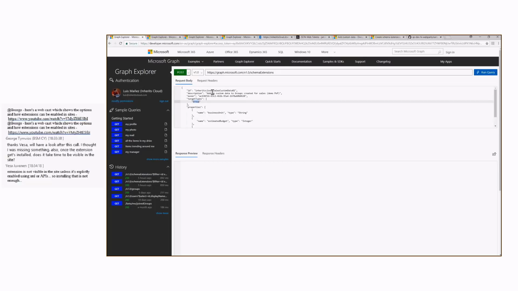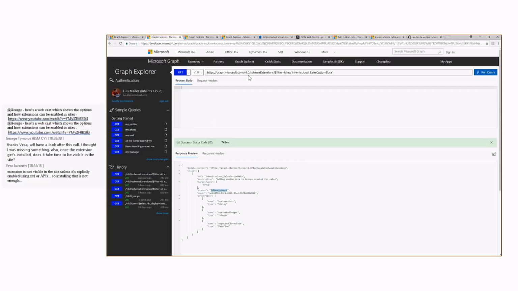So once the extension is created, we can get the information by doing just a GET on this same endpoint, and we can use the ID to filter. So you can see here my extension with the specific ID, target type, and the different information, and also the status, which by default is set to InDevelopment.